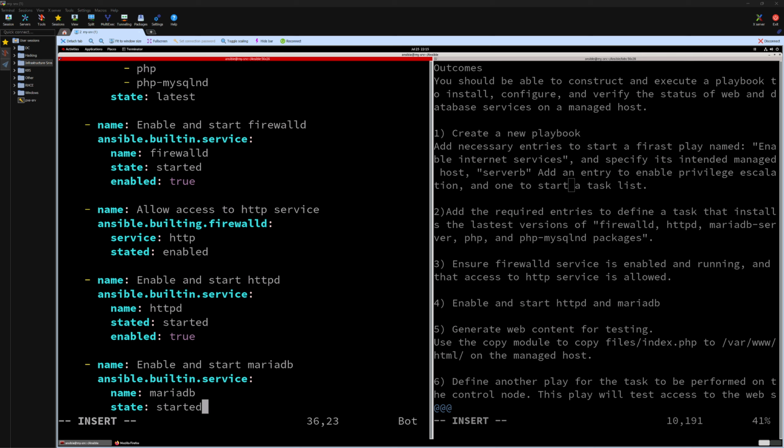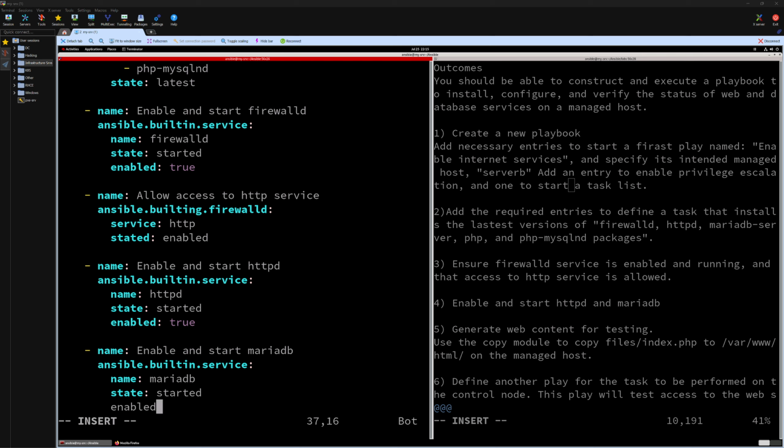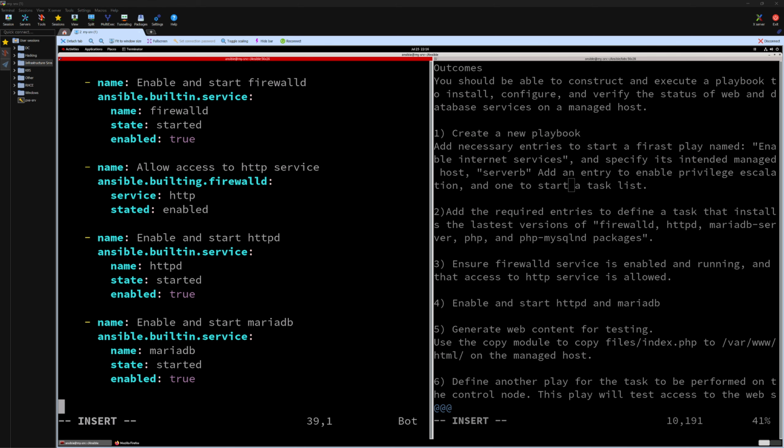update started. I have a typo over here. We need to enable the service, set that to true, and I think that's all that is required for step 4. So we'll go to step 5.